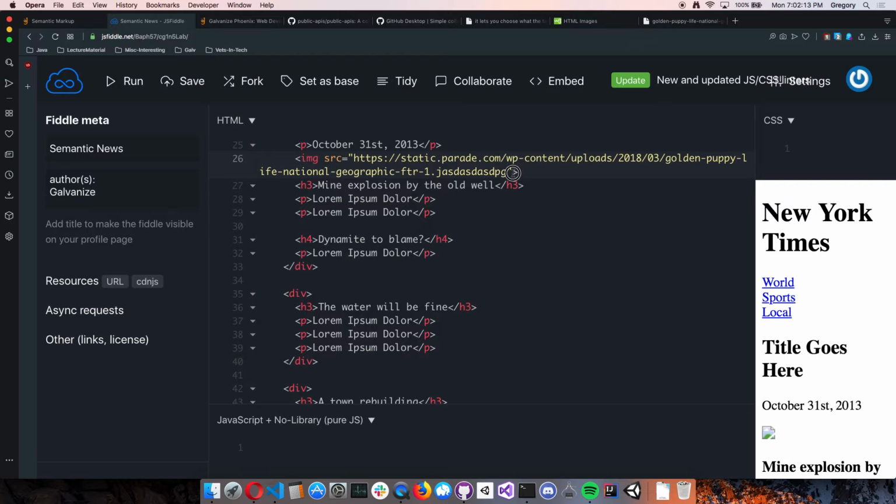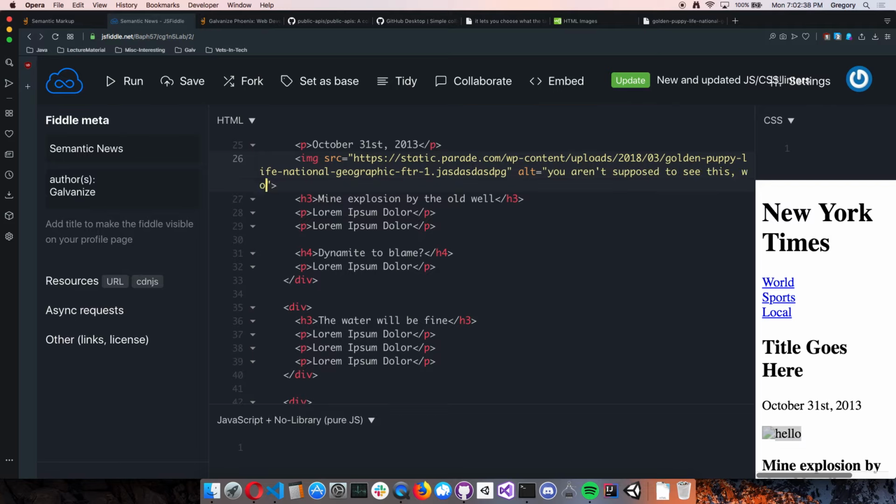Now if I come into the same image tag again, it's kind of hard because it's a very long URL. If I come in here and I type alt equals, it added an extra quote, hello, and run that. See that? That's what alt does. So you aren't supposed to see this. Whoops, I coded this wrong.